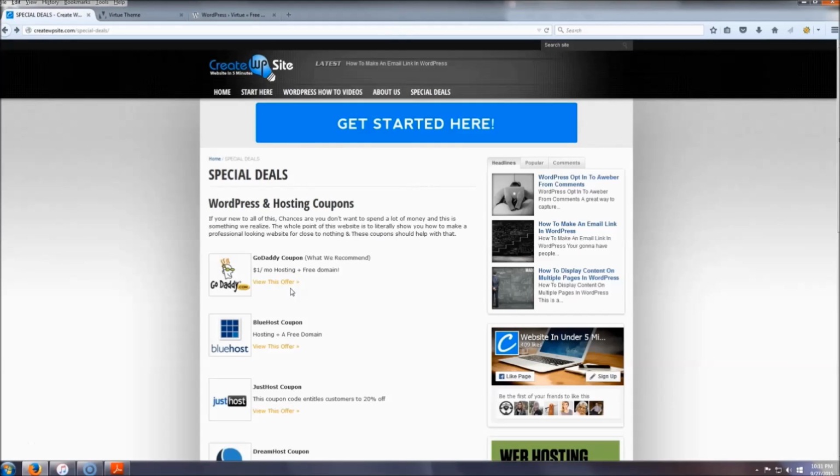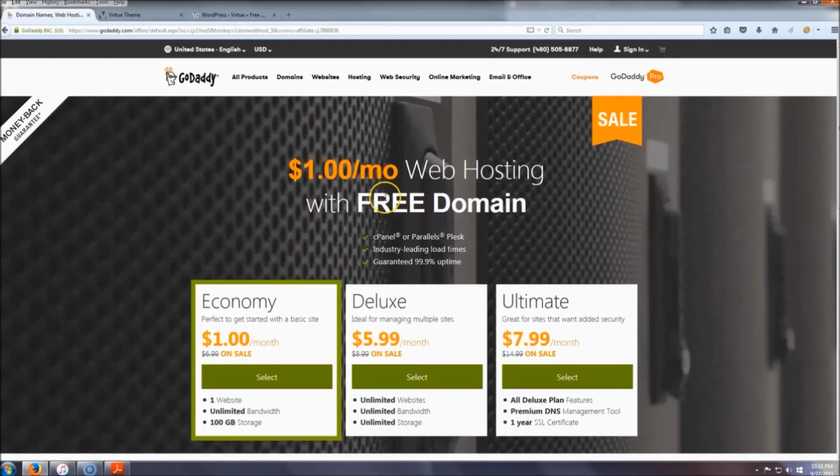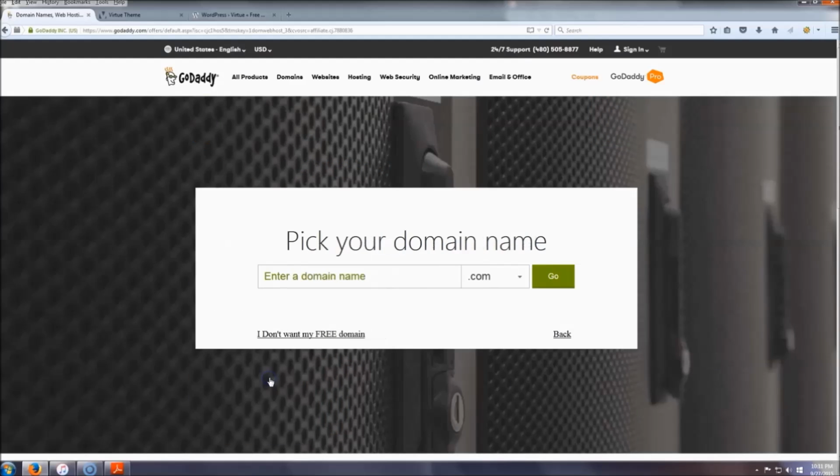I'm just going to go with this link right here, and it's going to send you over to GoDaddy. And there it is right there, $1 a month web hosting with the free domain. This is exactly what we want. I'm going to select the economy. You can select any package you want. It doesn't matter. It won't change anything. I'm just going to go with this one for this example.